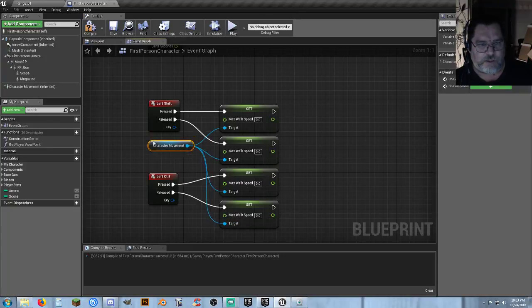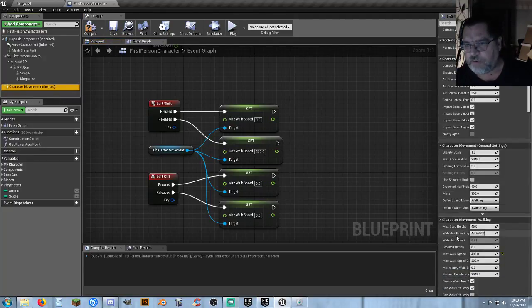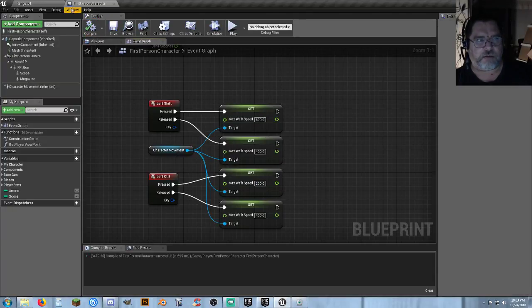So what we've done here is we're setting up this whole system. When we hit the left shift key, we're going to know that our walk speed is set to 500. So our max walk speed was 400. Yeah, 400. So this will be 400. So will this. But when we hit left shift key, we want to increase that to 600, so we're sprinting. But if we hit left control, we want to move this down to 200, so we're going to walk slower. And yeah, that's pretty much it.